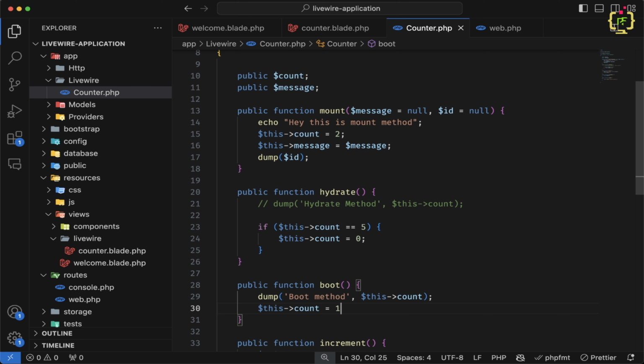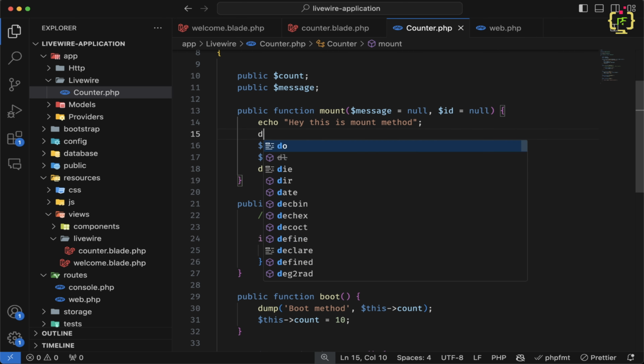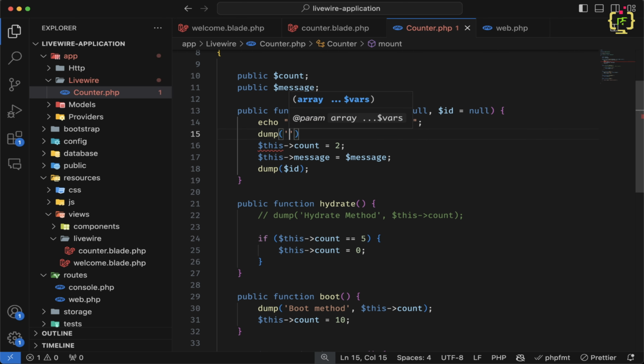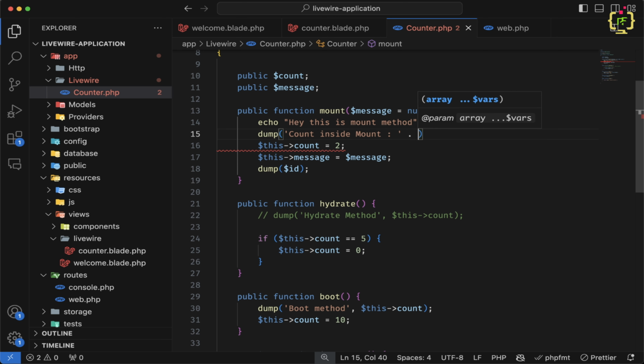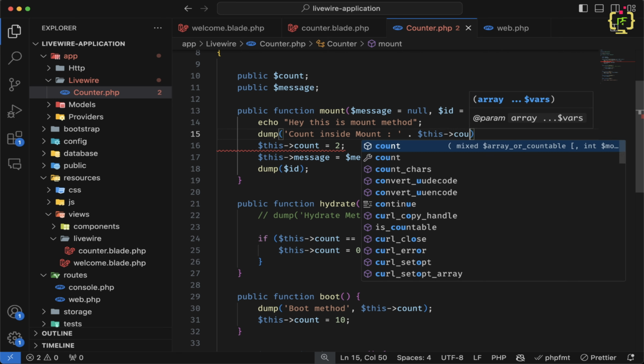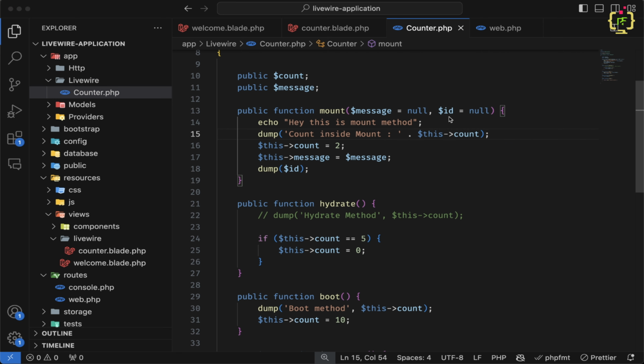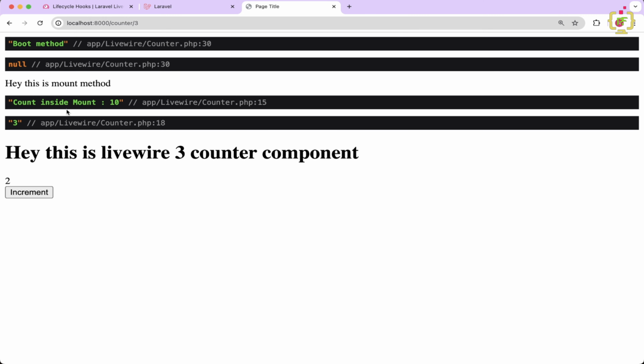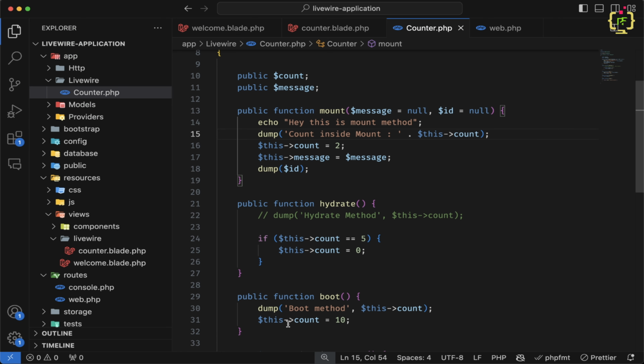And if you want to set the count value here, just like $this count equals 10, and here before resetting this count to 2, I will add again a dump here as count inside mount, and here I will concat and print $this count. Okay, let's refresh. Yes, we can see the initial value of count is null, and we set the count value to 10 inside the boot method, just like this.